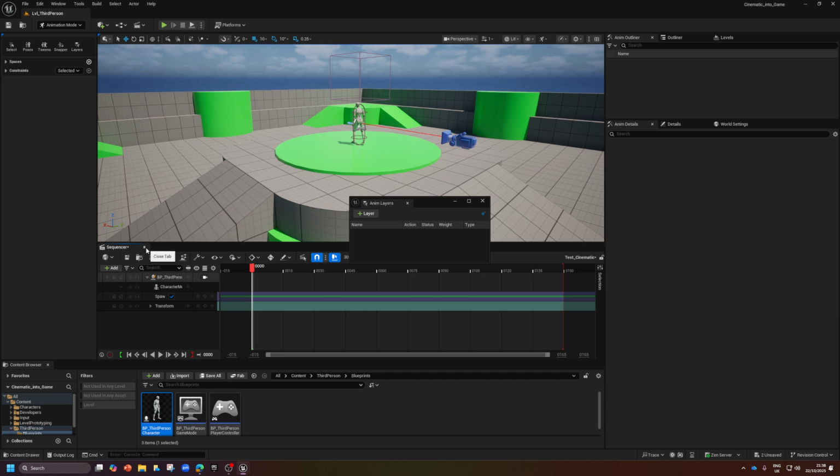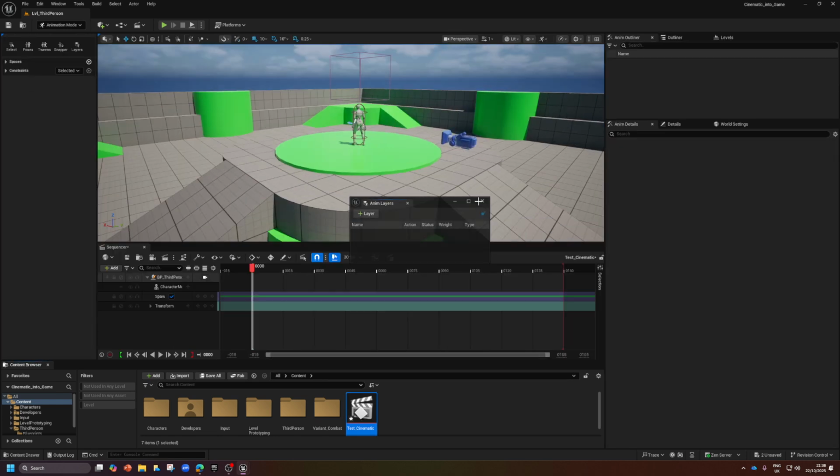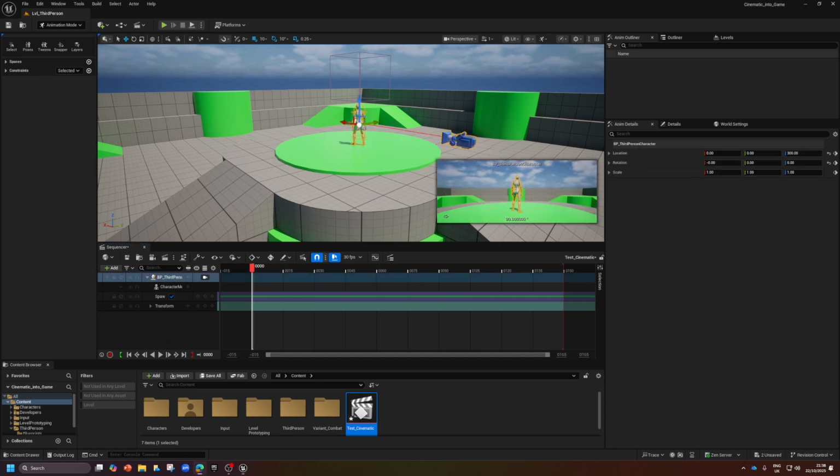So you can see if I close this, he vanishes. I open it up again, there he is. Okay, so far so good. What am I going to do next?